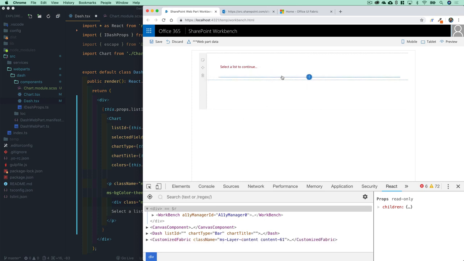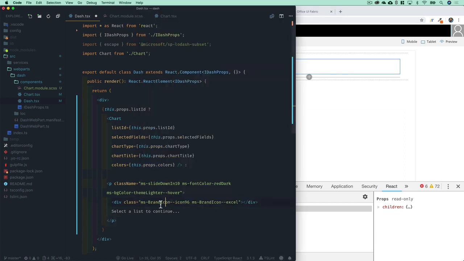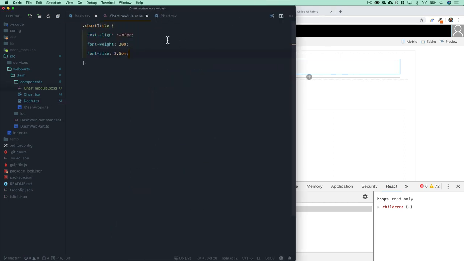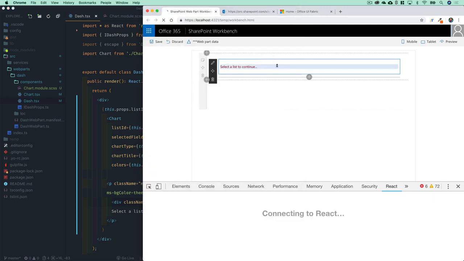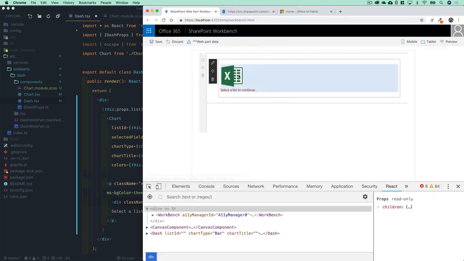And you'll see here that doesn't work. And I do need to change this. Whoops, I do need to change that to className, because again, you can't use class equals. So maybe not copy and paste directly, but as you'll see here, just by dropping that in, you get an Excel logo.